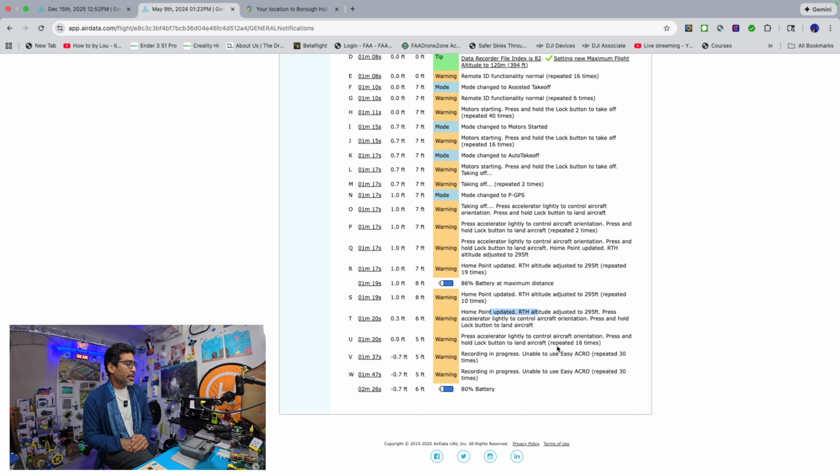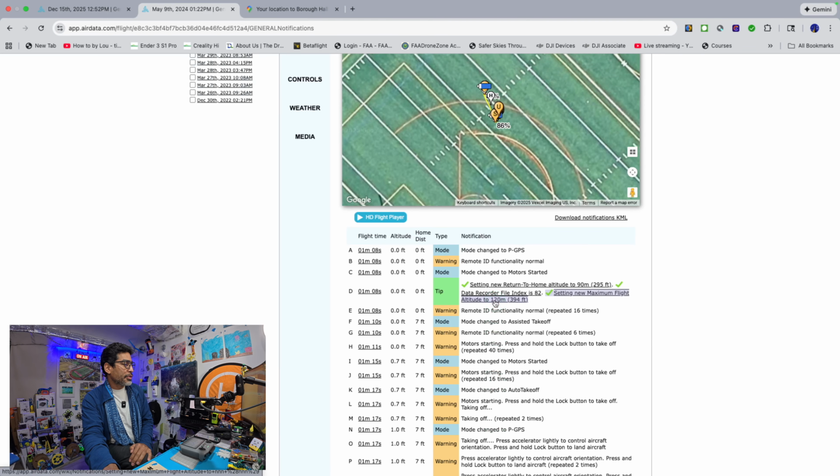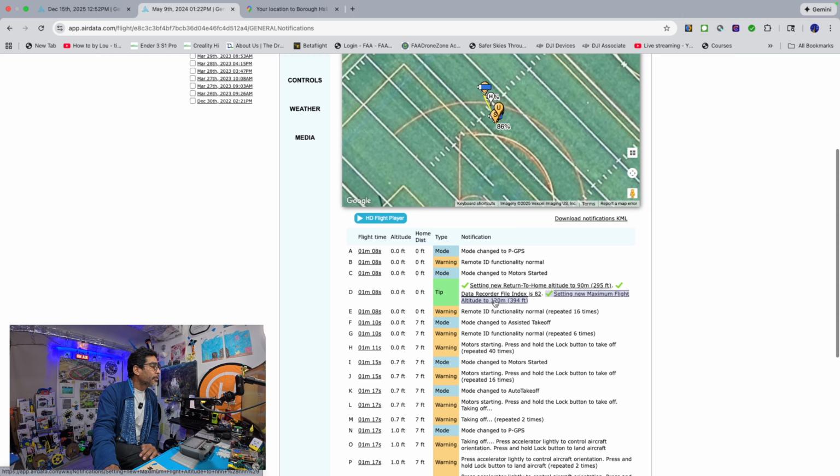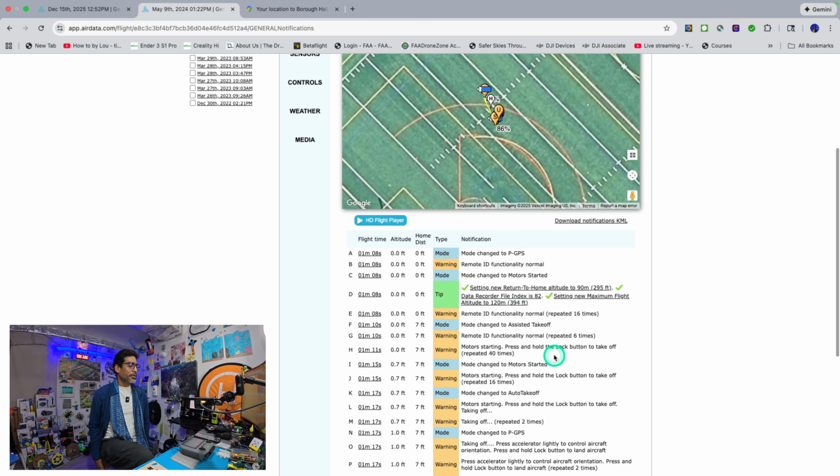See, look, home point updated, return home altitude adjusted to 29 feet. So everything that was happening, you'll see right there. It's like a little data spreadsheet, including the battery, where it was during that particular time of the flight. This is really interesting too, for learning what to do and what not to do so that you can be a better pilot. Let's see, motors starting, press and hold. So it even tells you what you were doing with the controller sticks.